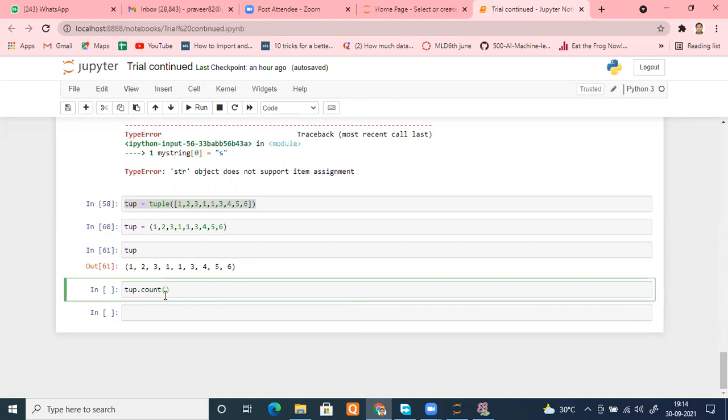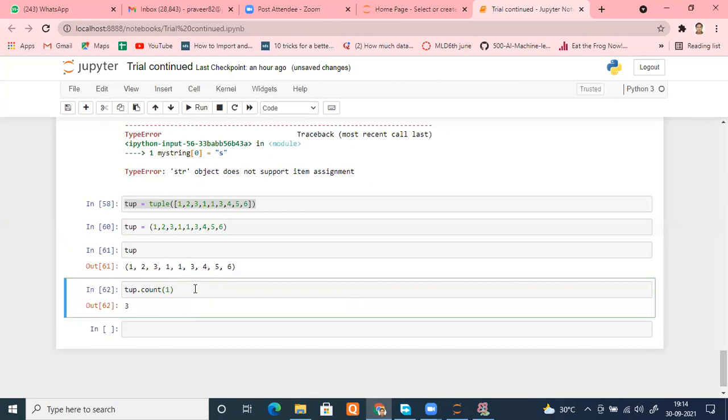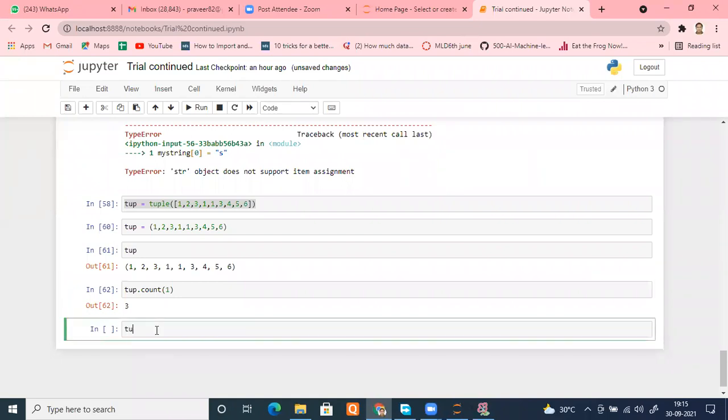For example, I'm going to check how many times one occurs in this tuple. By default, 1, 2, 3 are there. Let me run it. See, it tells me how many times one is occurring there. Similarly, there is one more method known as index, tup dot index.